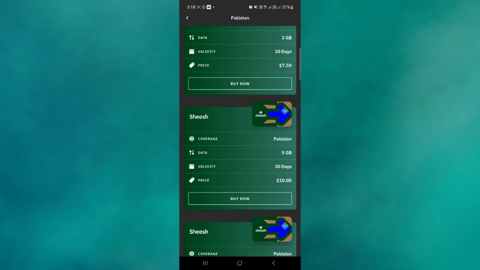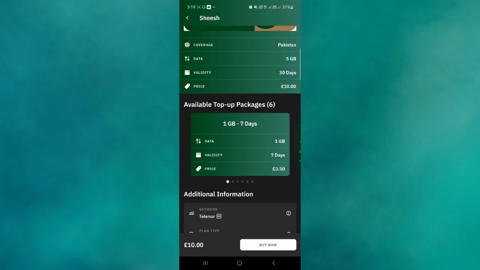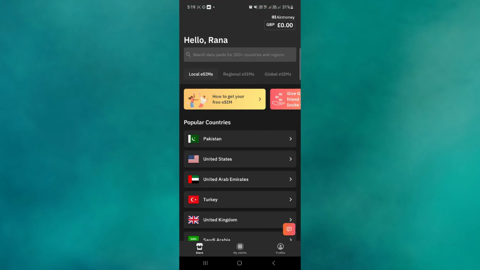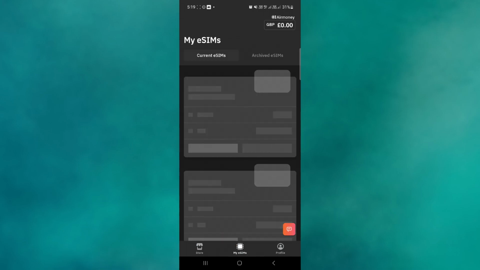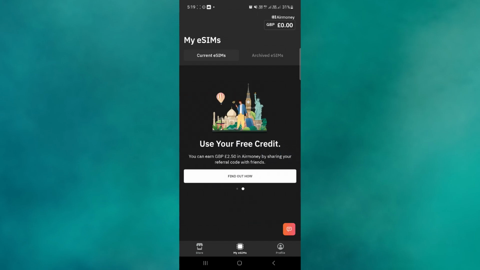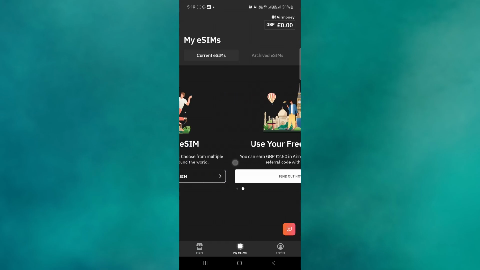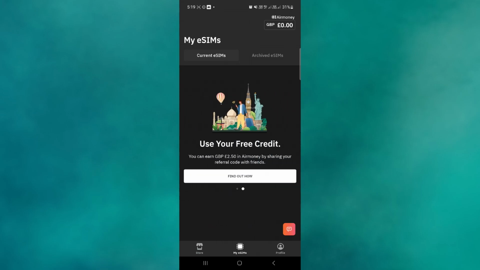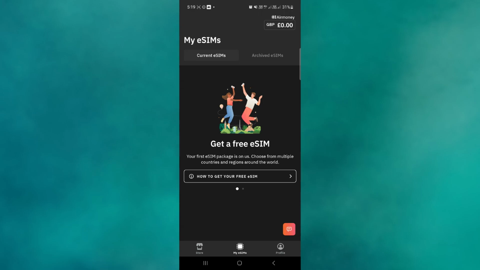Choose a data plan that fits your needs, then tap Buy Now, and complete the purchase using your preferred payment method. After the purchase, tap on My eSIMs in the app, find your newly bought eSIM, and select Install eSIM or Access Data. Airalo provides step-by-step instructions to help you install the eSIM manually or automatically, depending on your Android device's compatibility. If your phone supports automatic installation, simply follow the prompts to add the eSIM to your device.